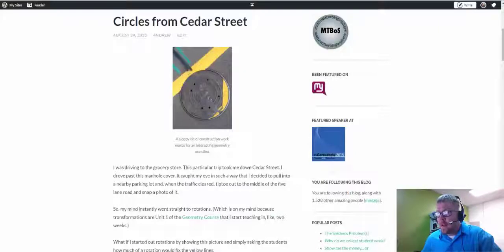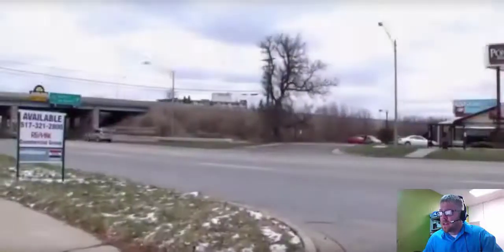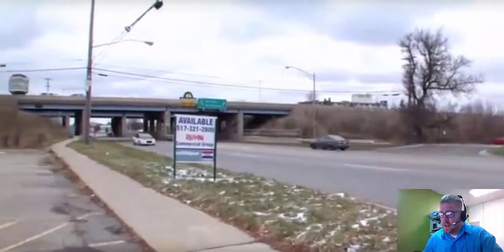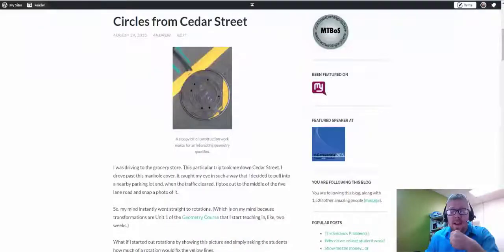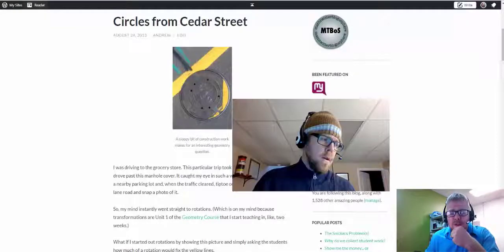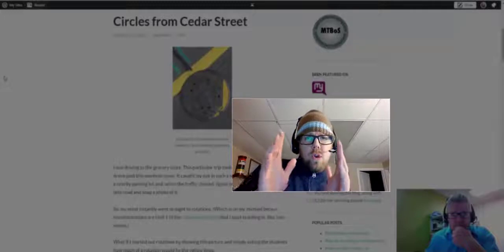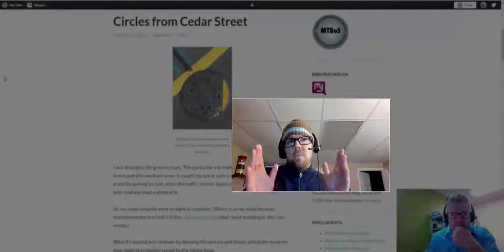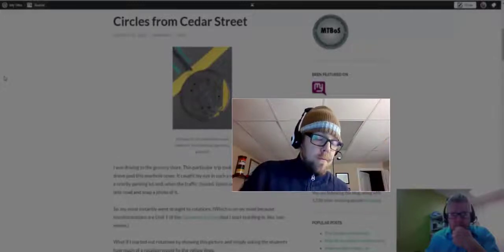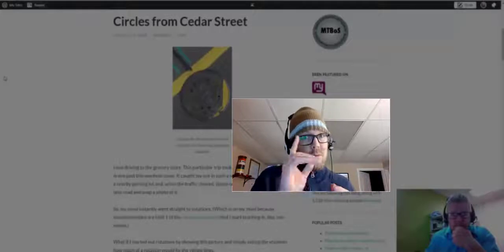Again. So way back in 2013, I posted this cool geometry problem of a manhole cover that I took a picture of on Cedar Street in Lansing. And then I never solved it or posted a solution to it at all. So I took that as an opportunity to show you guys Geogebra by way of solving that problem, which I still think is a valid approach, by the way.